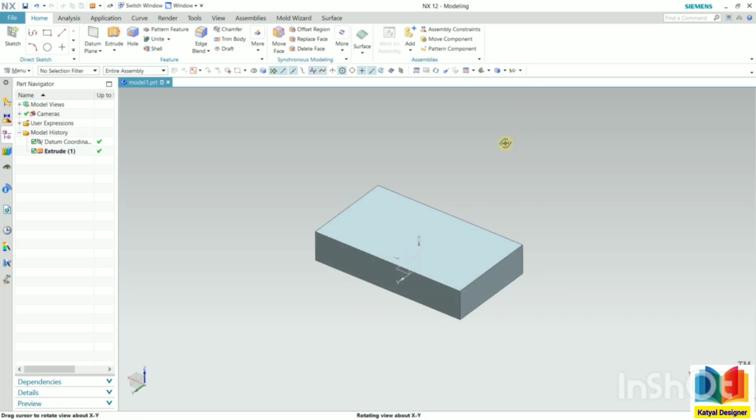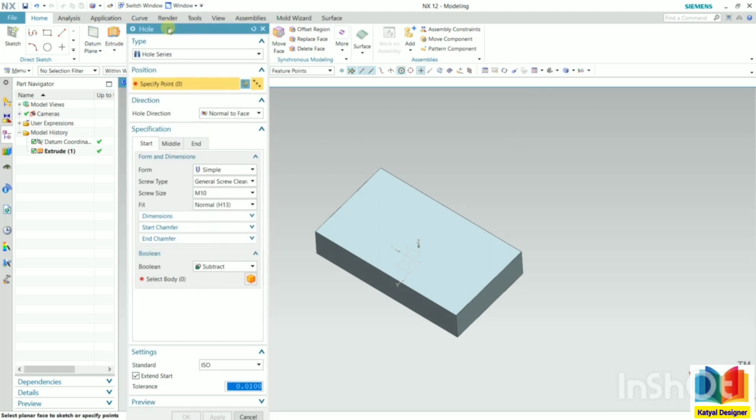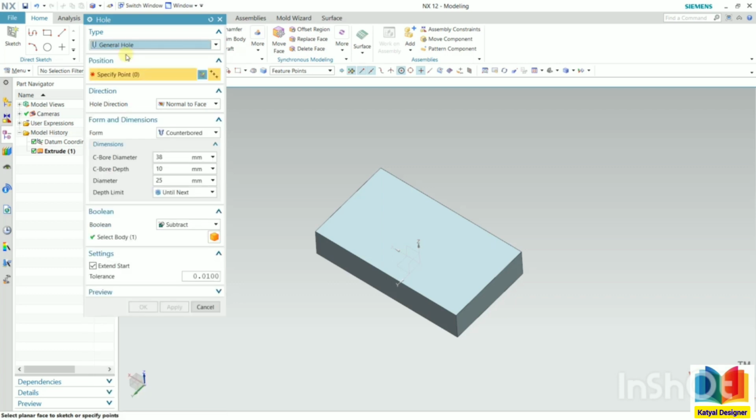After that, I want to insert a hole inside it. So what I do is I go to this hole command. Now inside this we have multiple options. The first option is general hole, so I select this option. Now in this general hole we have some different types like simple hole, counterbore, countersunk and tapered. So I start with the simple hole.